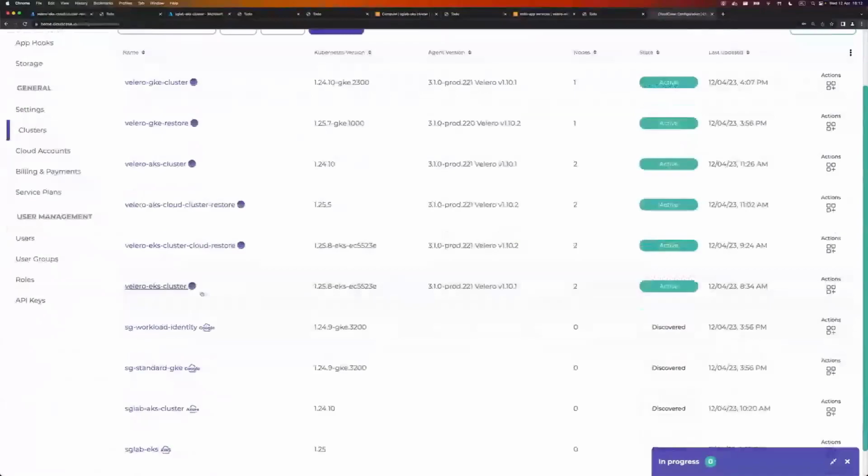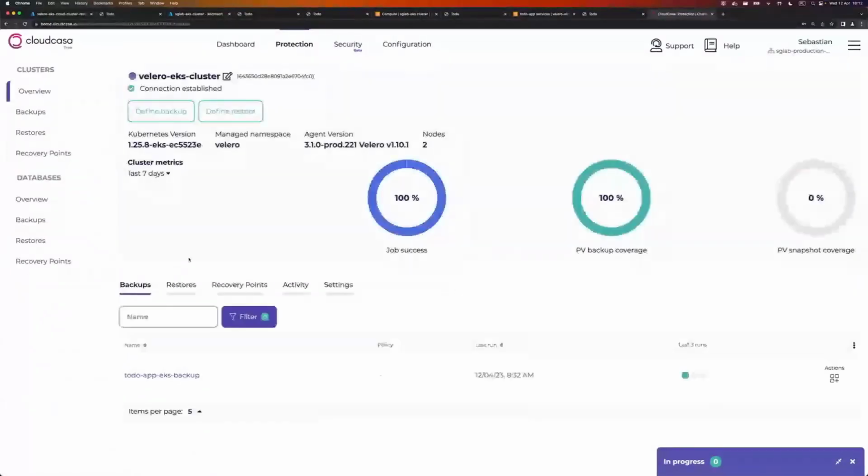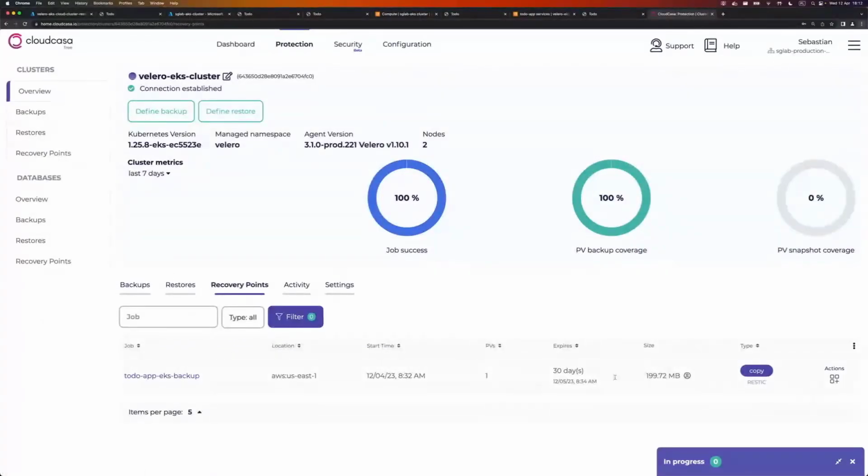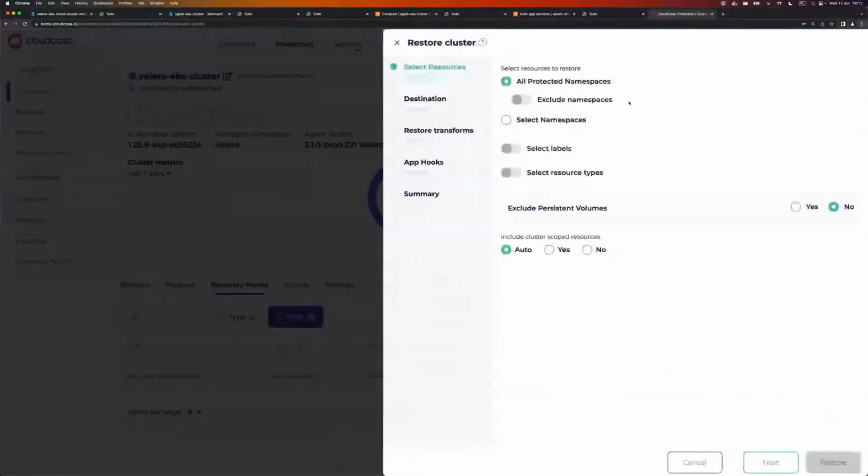So if I go to configuration, clusters, I can see my EKS cluster over here. I can click on that. I see my to-do app backup over here. And if I go to recovery points, there's 1 recovery point for my backup. So I can go to actions, click restore.